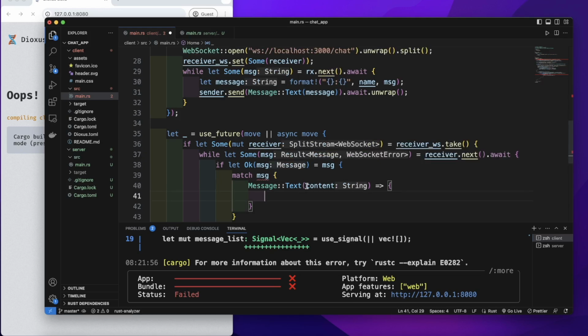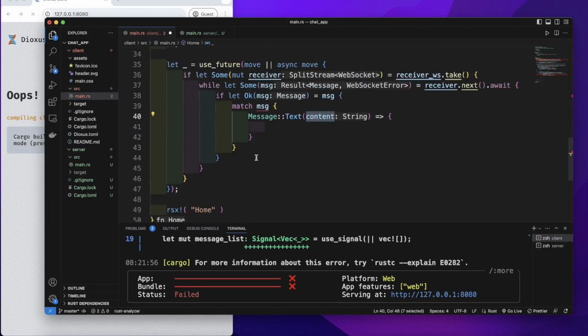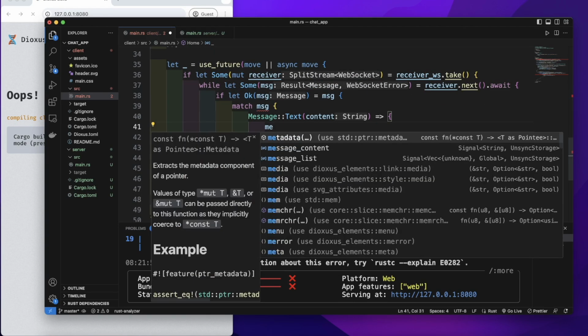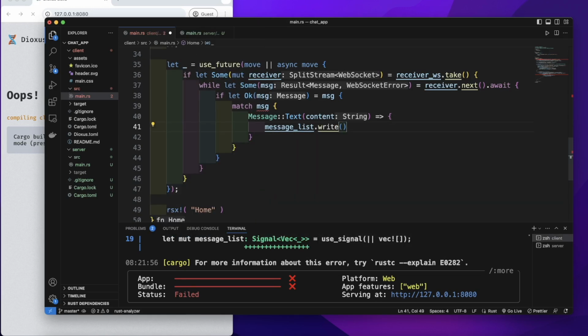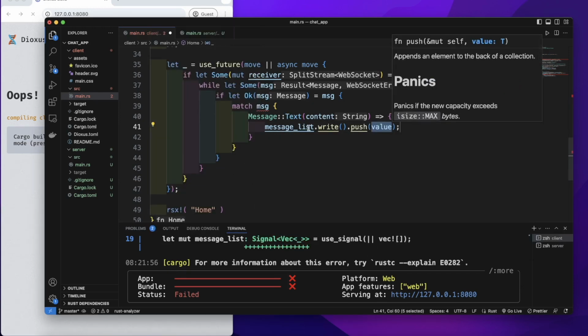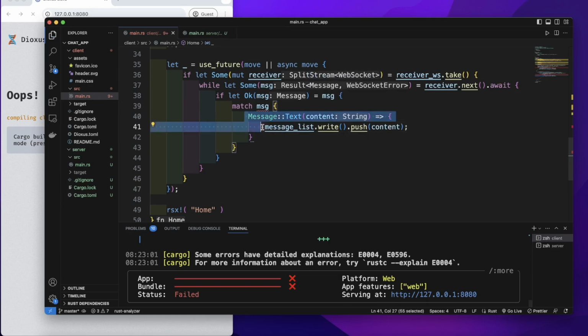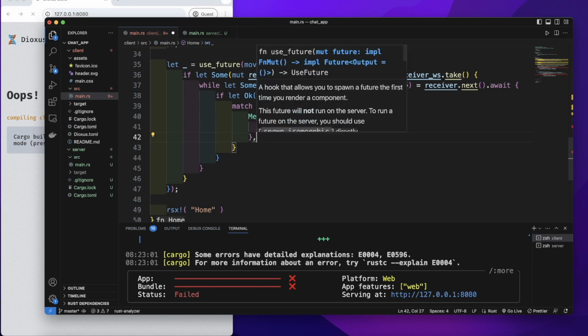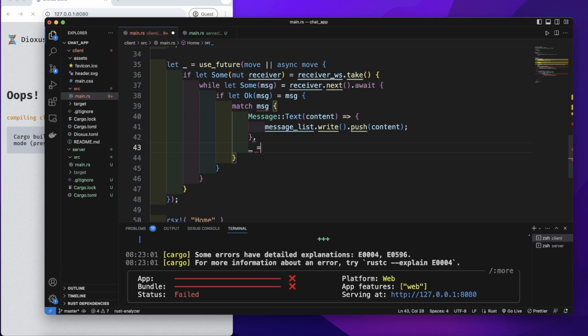Then in this arm, let's push its content to this message list. So message list, we'll call the write method to write the content to its message list. Then we will call the push method to push its content to the vector in its message list. We will pass this content as the argument. Then let's add another arm. This arm's pattern will be the match pattern underscore. In this arm, we will just return nothing.